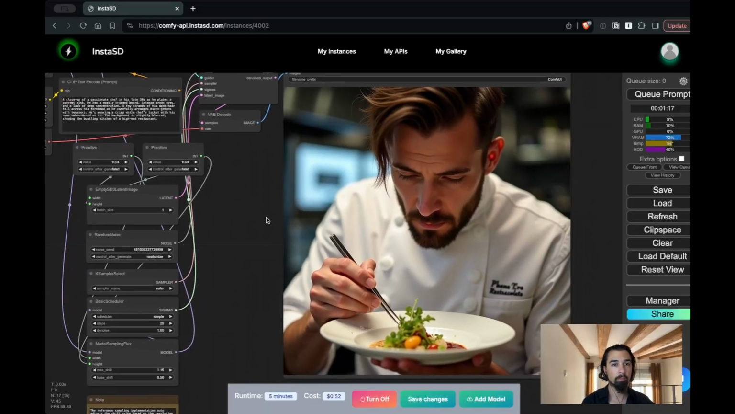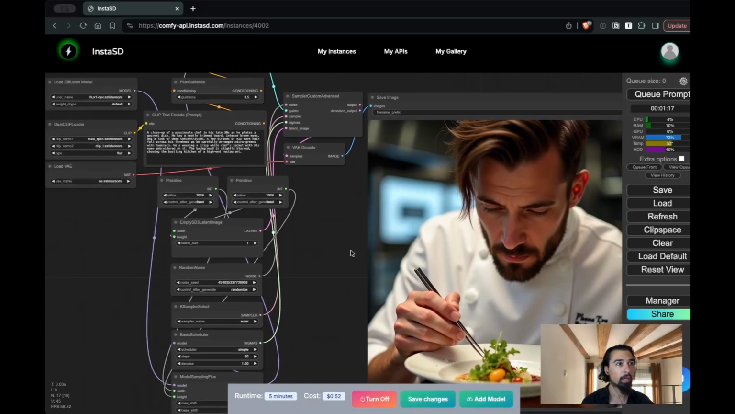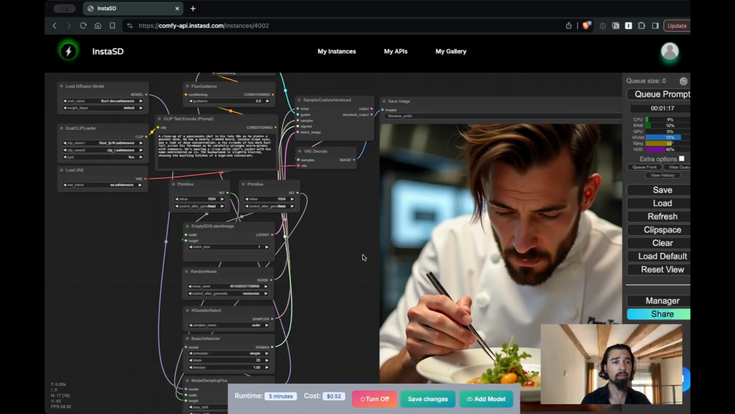There we go. That's a basic image. You can see Flux is a very high quality model. So this works. Now let's say I want to share this workflow with my friends or my teammates and I don't want them to have to worry about setting up ComfyUI.